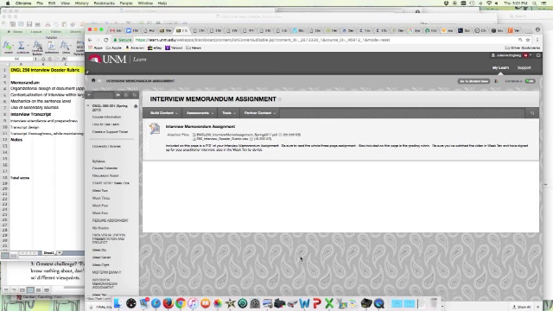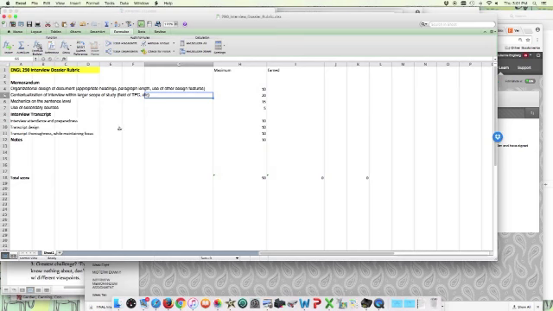Here's a link to it, and it looks like this. You can read it again on your own time. There's 3 parts of it. The memo part has some subcomponents. The interview transcript part has some subcomponents, and then the notes just has a flat 10-point value.